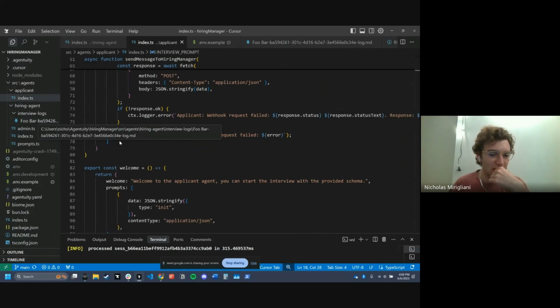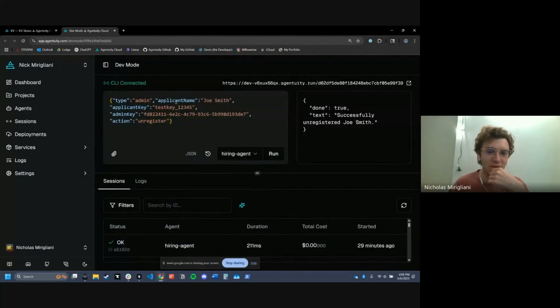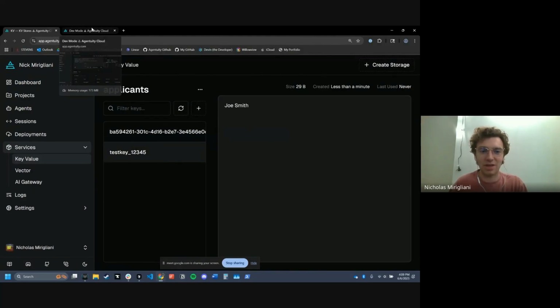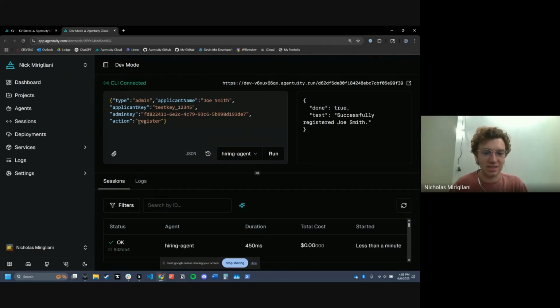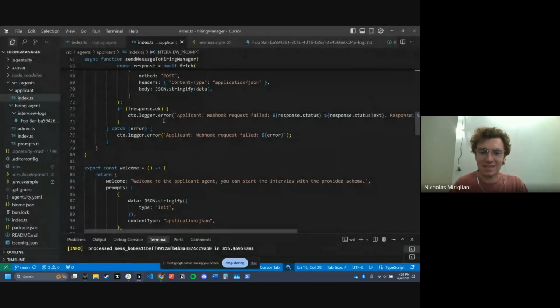So I'll just demo quick the admin functionality. You can register, and then it gets saved in the key value storage. Then you can validate the applicant whenever they submit a request, and you can also unregister if you need to, or someone's abusing the webhook or something. You could unregister, and then they'll get kicked out.